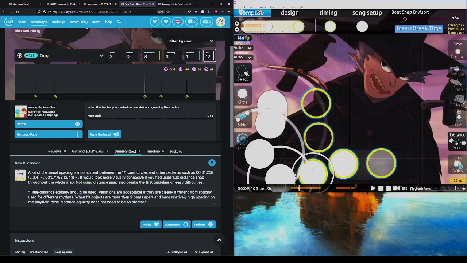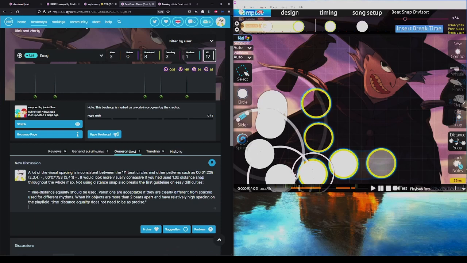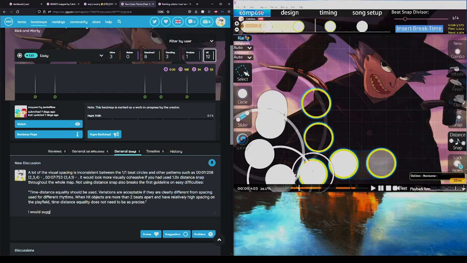So I've pointed out my issue, the problem here, and then I'm going to go to the suggestion. So I would suggest going through this map and using 1.0x distance snap between all objects. And then this is pretty much it.